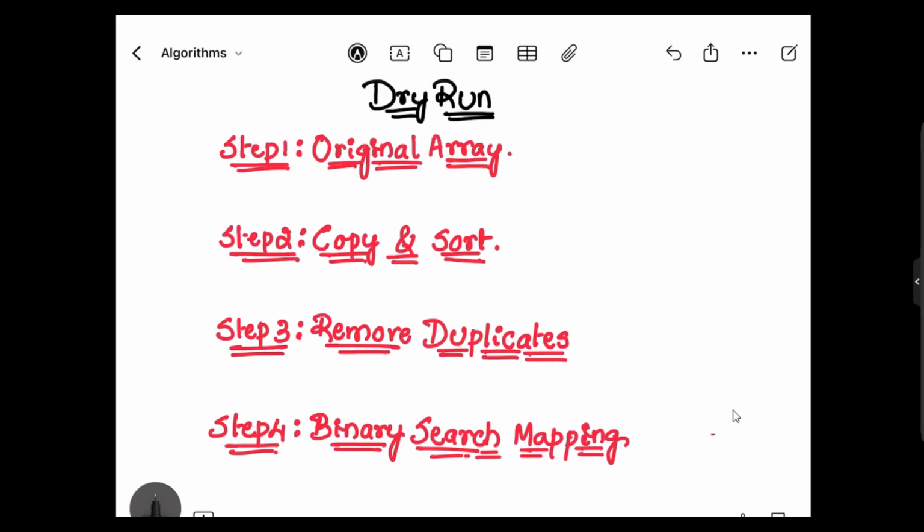So this is fine, I believe. This is it after removing the duplicates. Next we have to apply the binary search mapping. So we have to apply it for 100, this one, 500, 100, as well as this one.